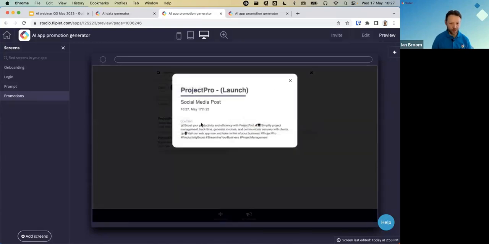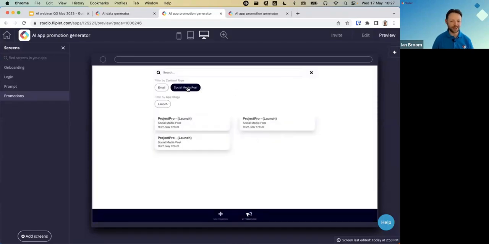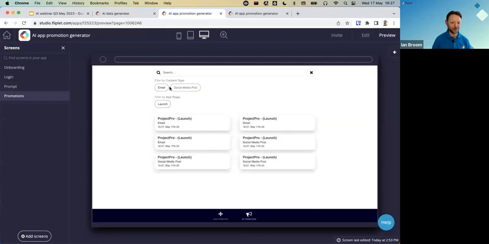I can have a quick look at this one. It's again given us a different example. Still loves the emoticons. Maybe we should make that an option, Brett. I'm not sure everybody wants as many emoticons.